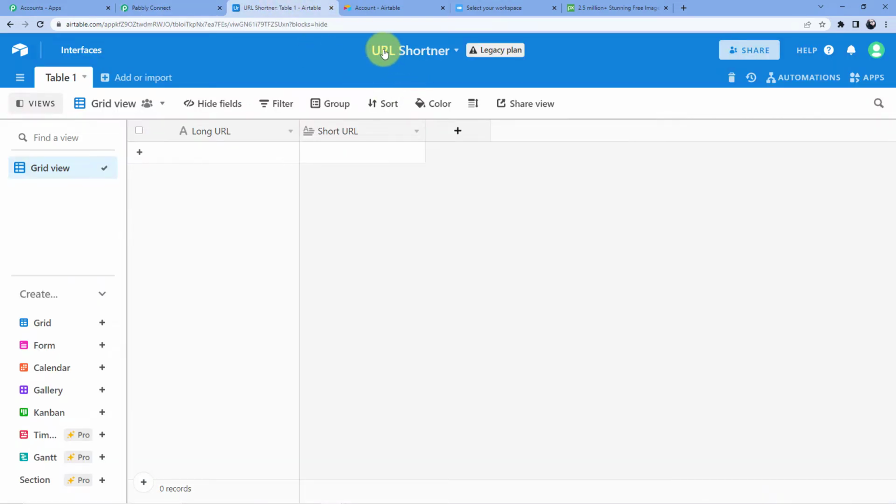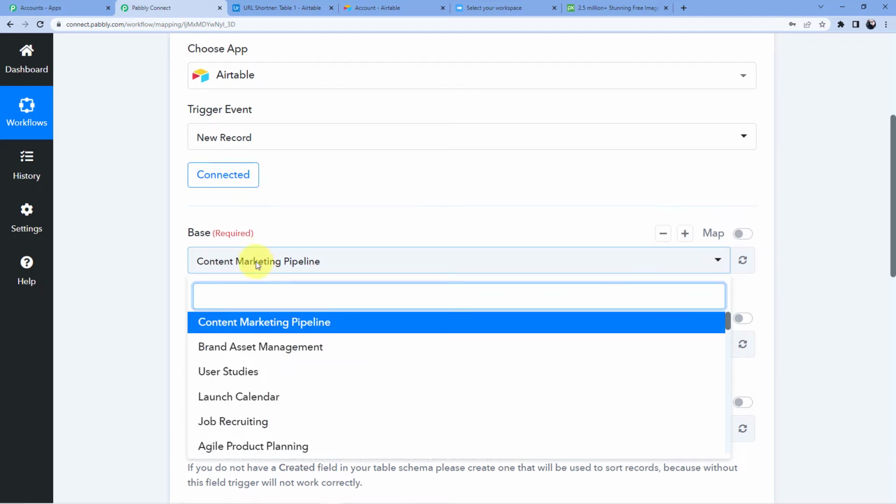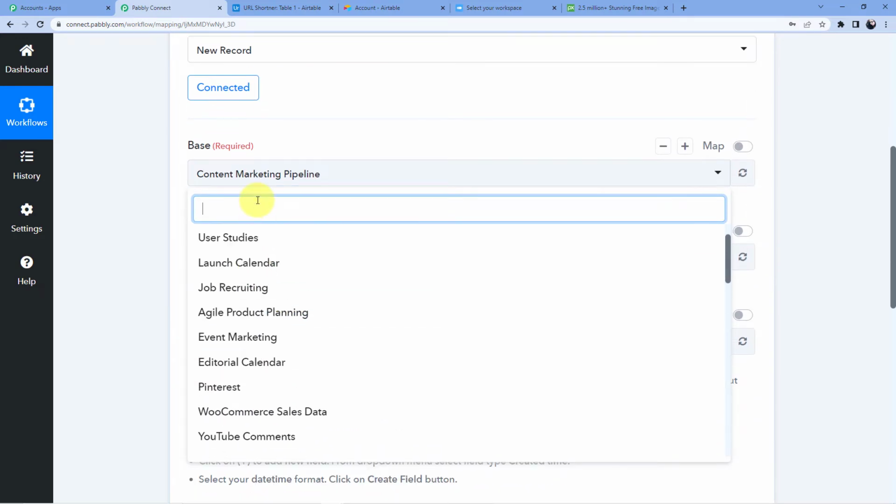So what is our base ID? Our base ID is URL shortener. So we will go for URL shortener here.